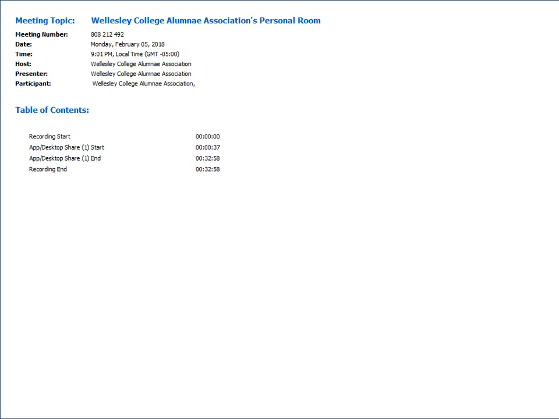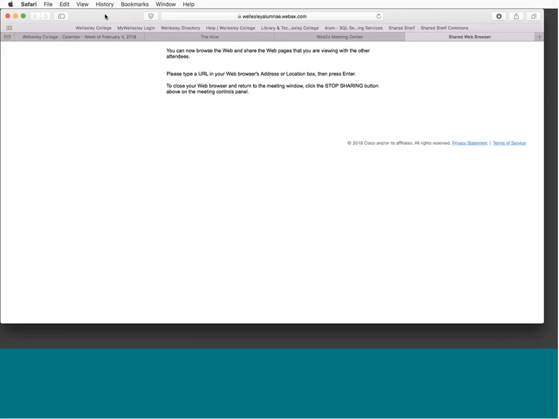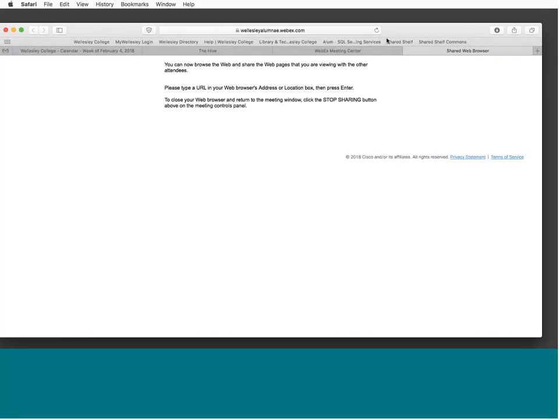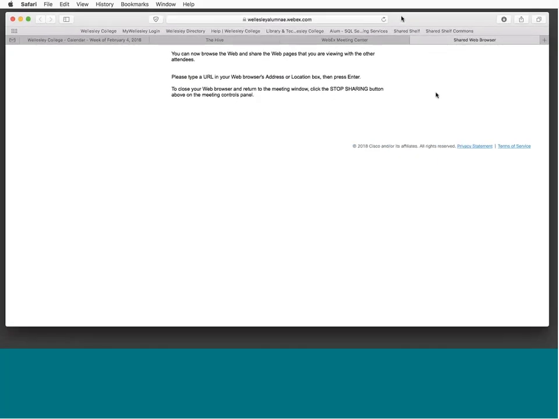So the first thing I'm going to do is share my browser with all of you. And I am going to let you know that your best bet before you get onto the Hive is to know your Wellesley login. It is really important that you have your login ahead of time because even though you can access the Hive using LinkedIn or Facebook, eventually you will need your Wellesley login.